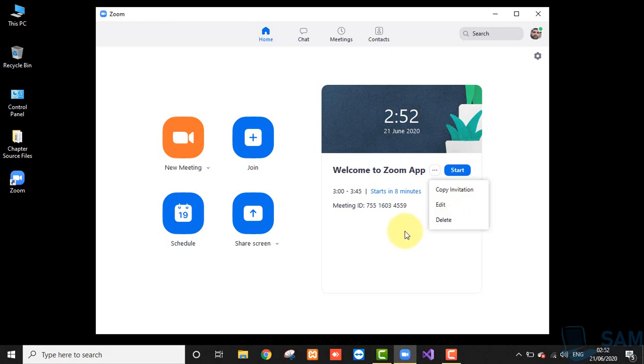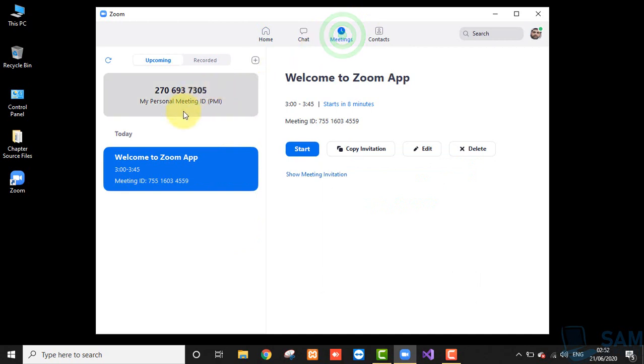So we have three options with us. The same options can be shown by clicking this meetings icon on the top of this window. Click this. So here we have all scheduled meetings with us. Once again, you can copy invitation, you can click the edit button, you can delete this meeting, or you can start the meeting right now before the actual time it starts.